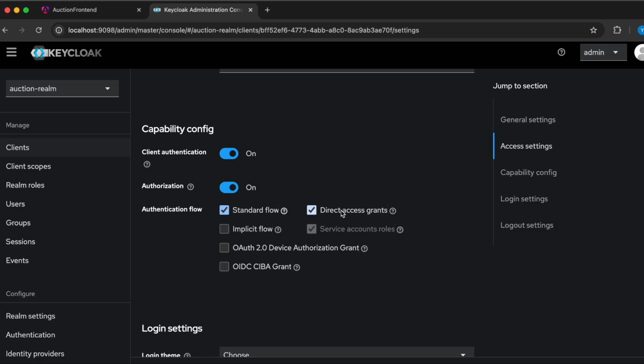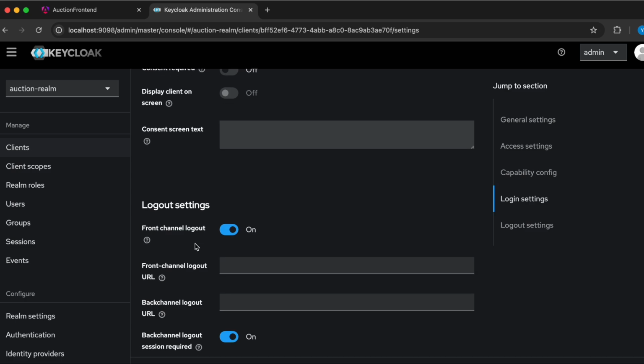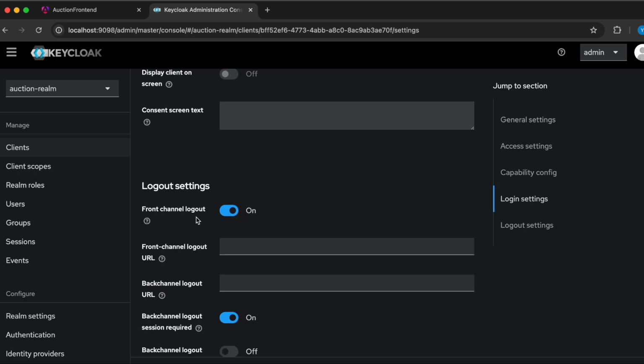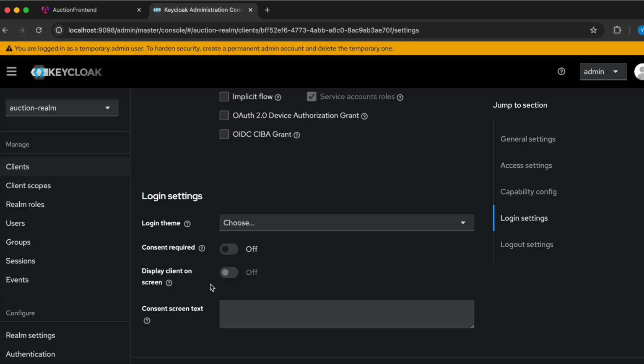When you select this one, I think the other comes up. So the service account roles, you need that one as well, because this is where roles come in. I think the rest of it I've left. I've got front channel logout on, and back channel logout session required. Anyway, I think these are defaults.